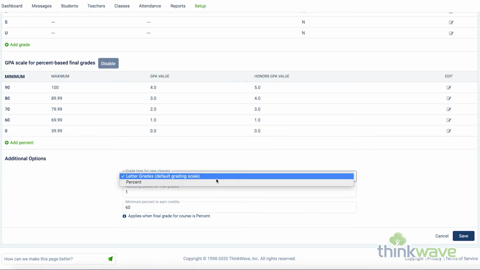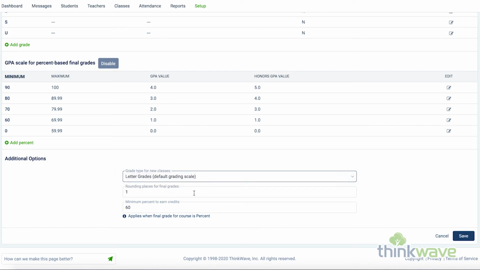Here you can select either letter grades or percent for the grade type for newly created classes. Here you can select how many places a final grade will round to get to the letter grade. You can select 0 to 3 places. For instance, if you are rounding to a whole digit, you may want to set the minimum percent to 89.5% to have the rounding match what the percentage displays. And here, the minimum percent required to earn a credit when the final grade is a percent.